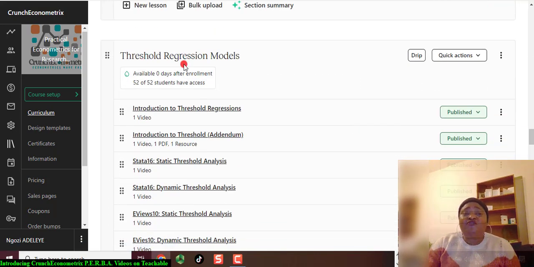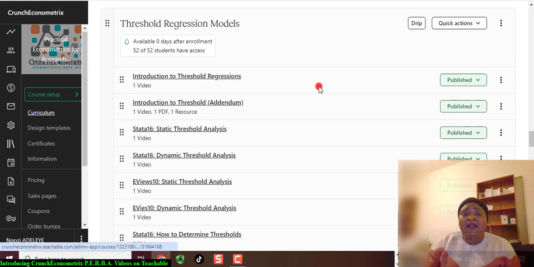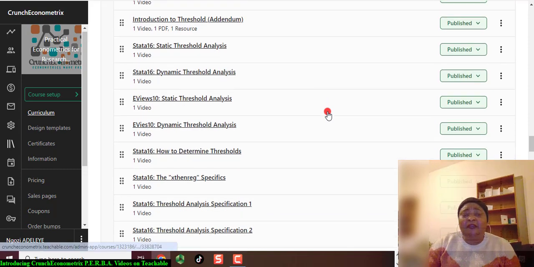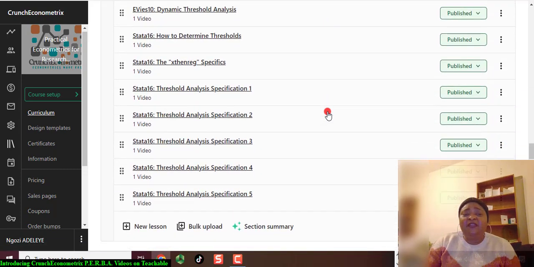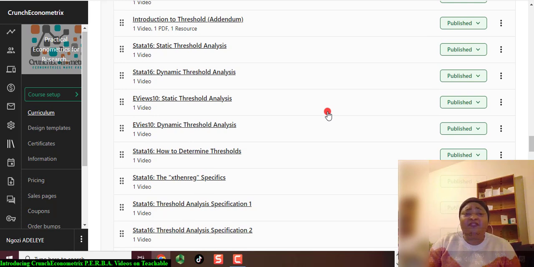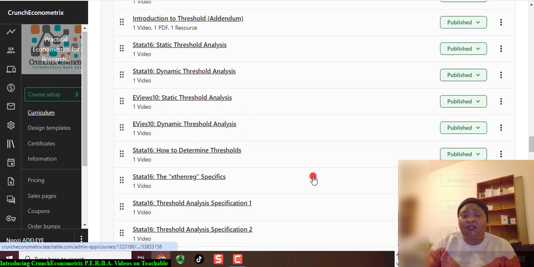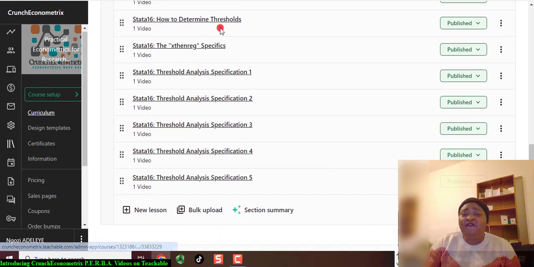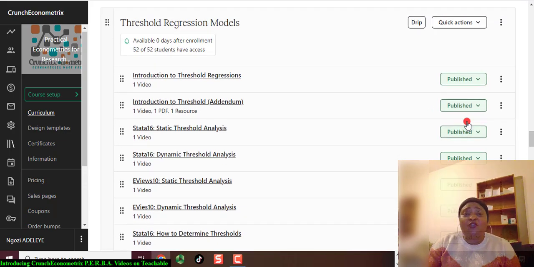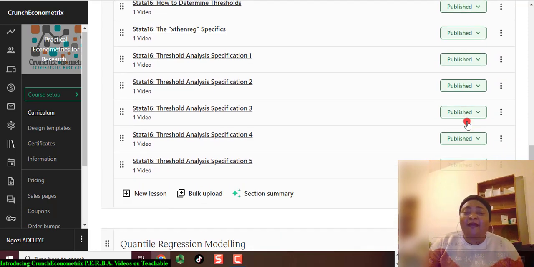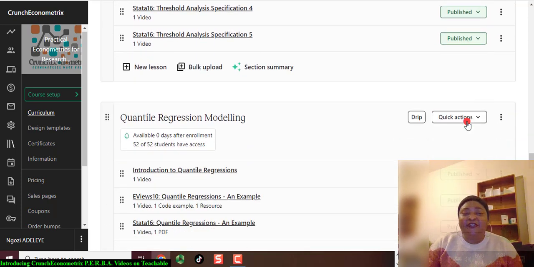Next, I have threshold regression models. I did a lot of work here too on threshold regression using Stata, okay? Very detailed. I covered a lot of ground: static threshold, dynamic threshold, using the xthreg command, different specifications. You can see number 1 to 5. Very interesting. So if you want to do threshold analysis, I would suggest that you enroll into PERBA and just follow what I did, honestly.